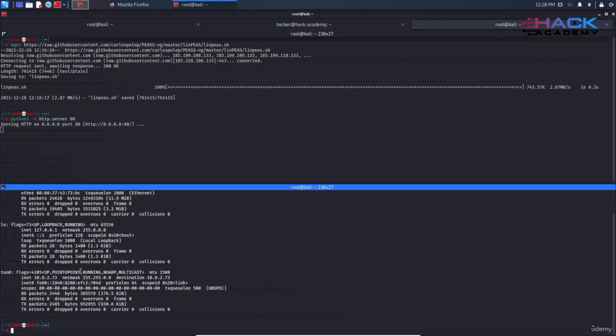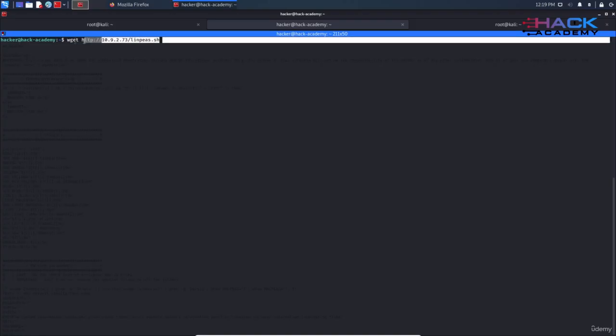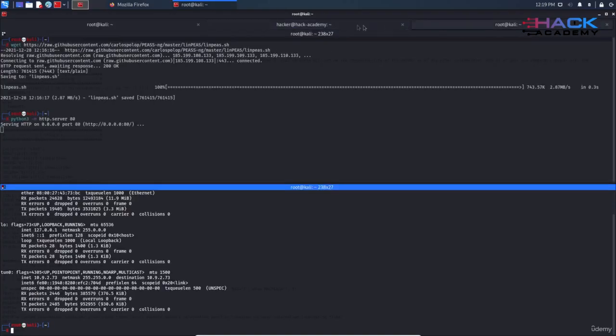We need the IP from the tun0 interface, which is created when we connect to the TryHackMe OpenVPN network. We can copy and paste it into our command. And the last thing we need to add is the name of the file that we are trying to access, which is linpeas.sh. So this command will download the file from our Kali machine.